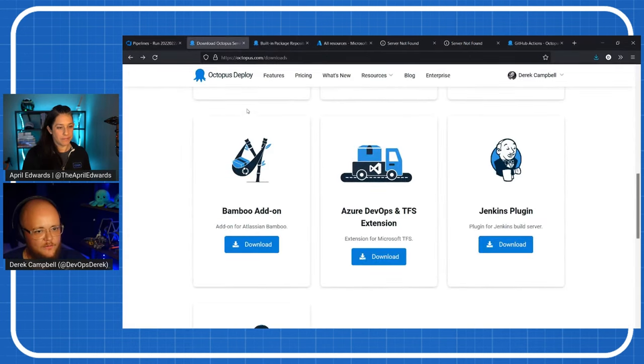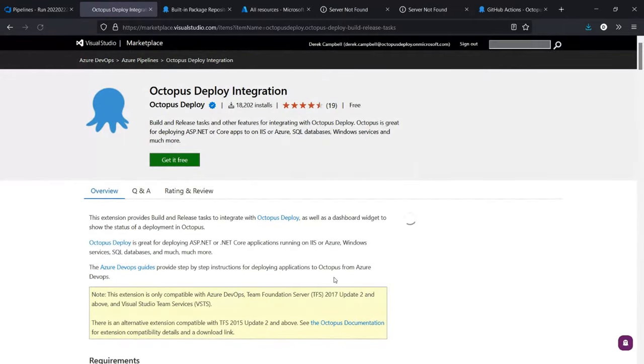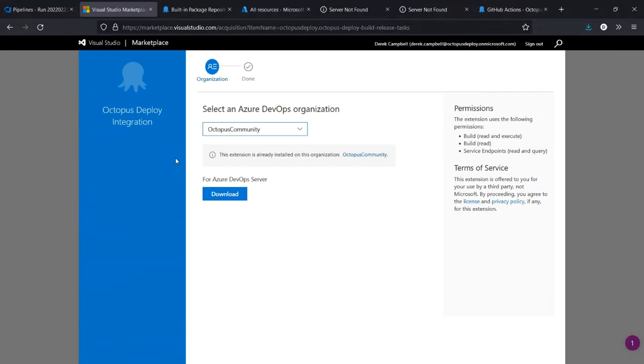One thing just to be aware of, you can come to octopus.com/downloads. If you select the Azure DevOps and TFS extension, this works with Azure DevOps and also TFS. If you select download, it doesn't actually download anything. It takes you to the Octopus Deploy integration, and then you can select get it free. From there, you select which of your Azure DevOps organizations you want to install it on. I've already done that, but this is something you can install on any of your Azure DevOps organizations. As you can see, I have a few.